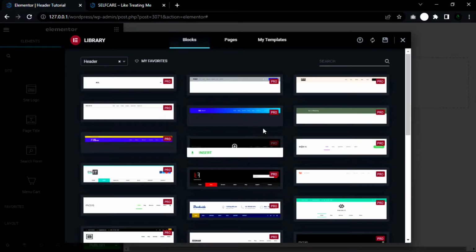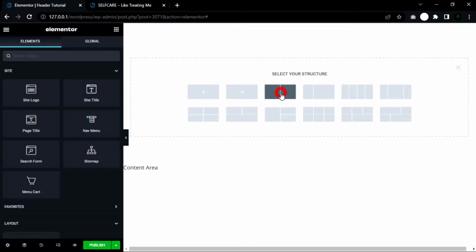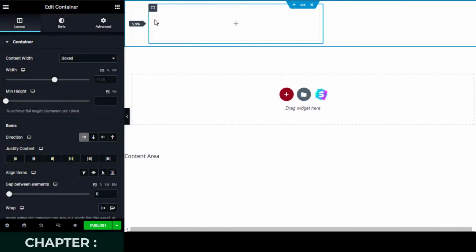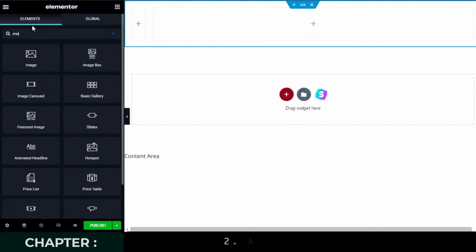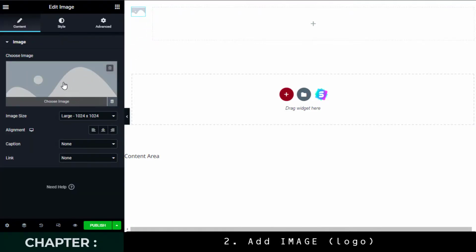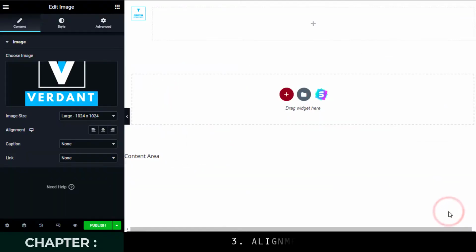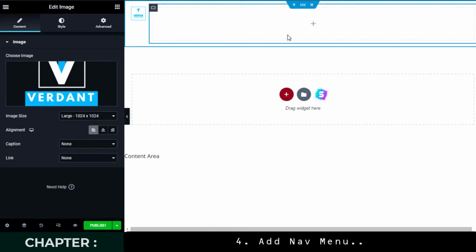Now close this interface. We are designing a transparent sticky header for this fresh page. First, click this icon and choose double block structure and also resize a little bit. Now add an image and choose the logo image. Then set the alignment center, and also we are gonna add a navigation menu. Just drag and drop it.